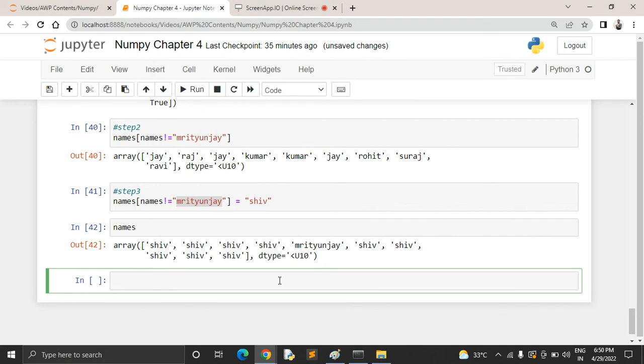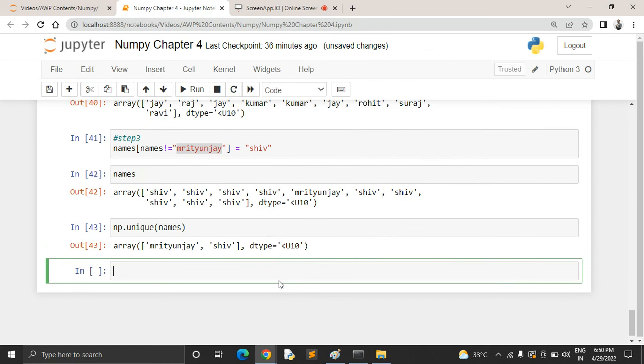This is how we perform selection operation. This is how we perform vectorization or masking techniques. Now, if you want to check how many unique elements you have, you can do that using np.unique on names. So there are two names, that is Mrityunjay and Shiva.